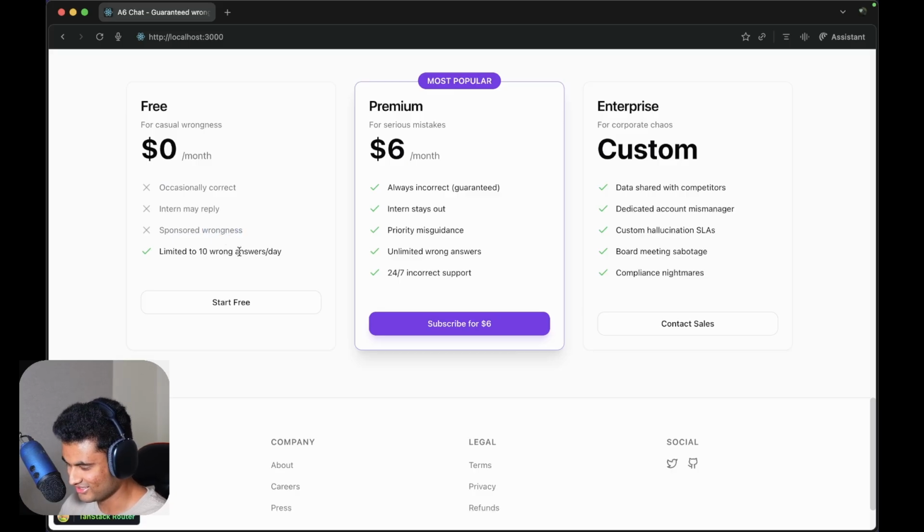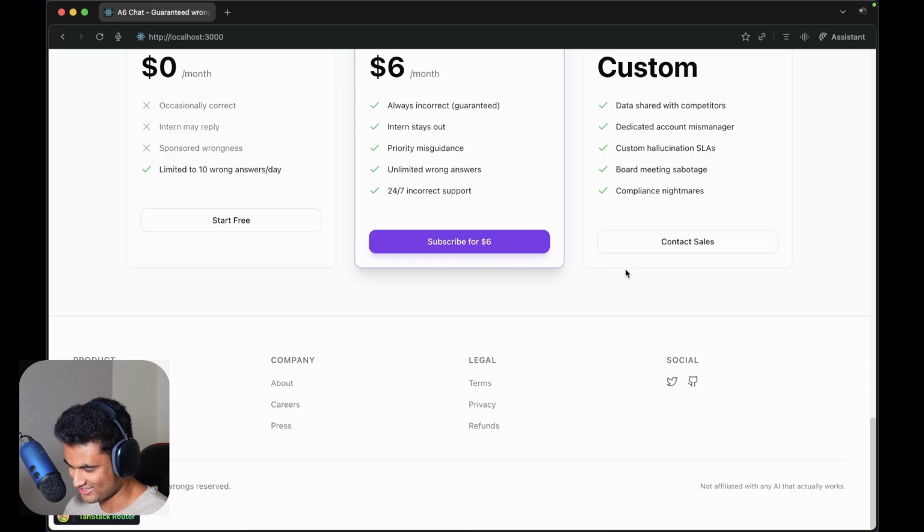Sponsored wrongness: limit to 10 wrong answers per day. Always incorrect, guaranteed. Intern stays out. Priority misguidance: unlimited wrong answers, 24/7 incorrect support. And with enterprise, you get data shared with competitors. Dedicated account mismanaged. Mismanaged. Come on. Custom hallucination SLAs. Board meeting sabotage. Compliance nightmares. Not affiliated with any AI that actually works.